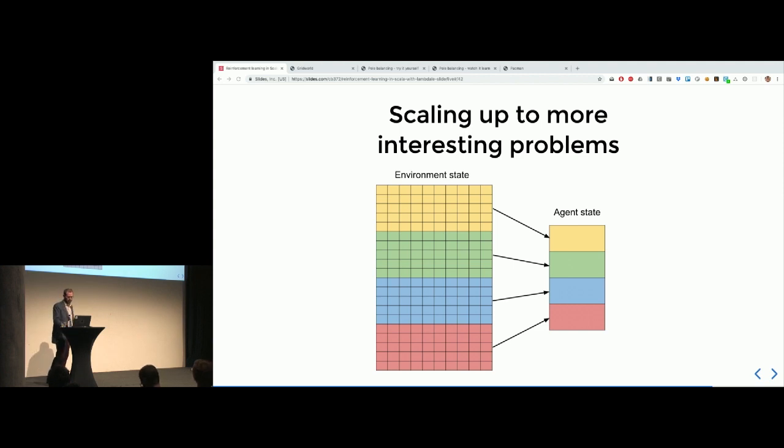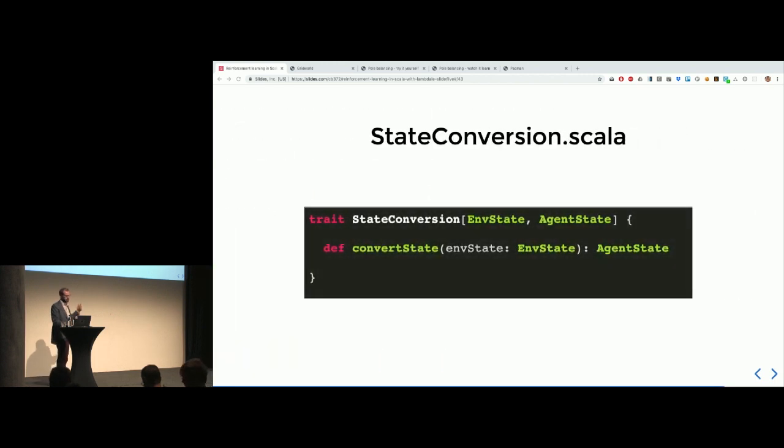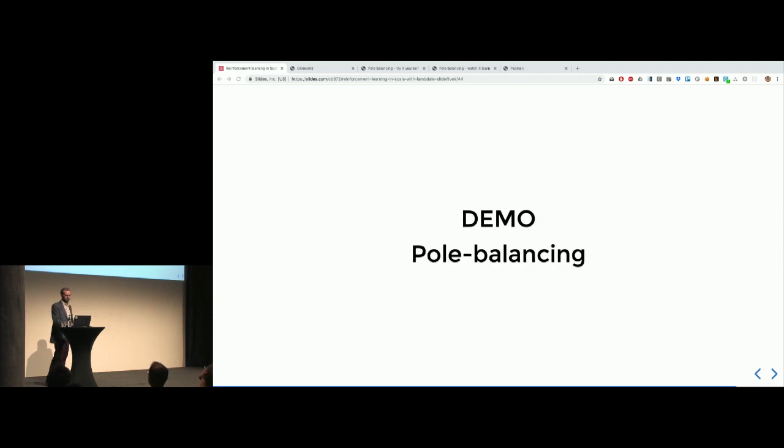So we're going to look at an example now. You'll end up with this state conversion, which just says how to convert your environment state into your agent state. And we're going to look at an example of a case where this is necessary. So it's time for our next demo.